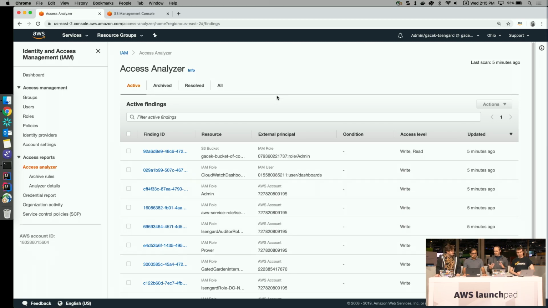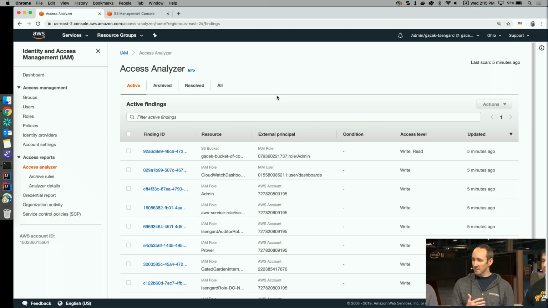So what makes it so fast is that we don't look at historical data. We're not going through gigabytes of logs. We just look at the resource policy, and based on that, we figure out what's possible in the future.